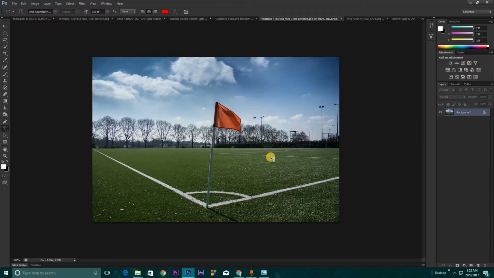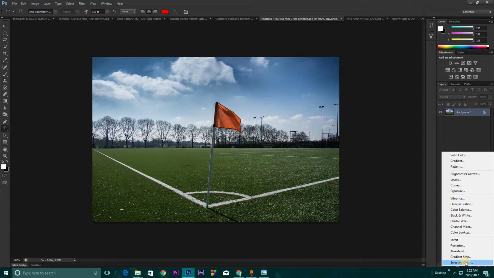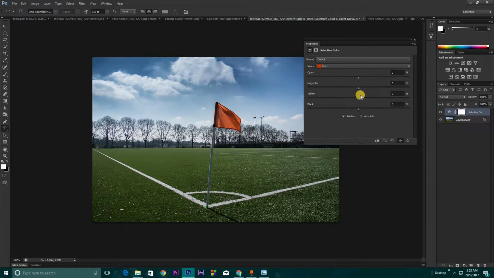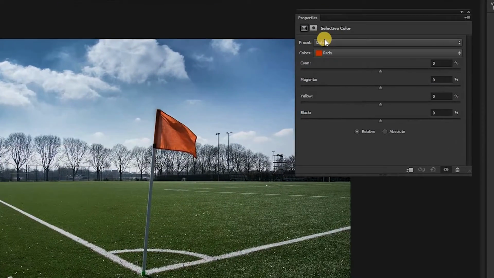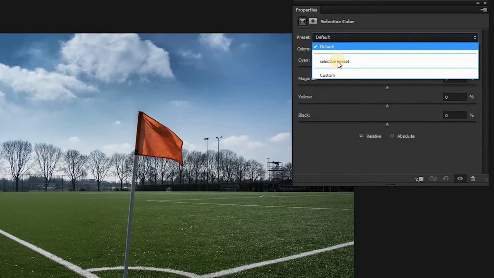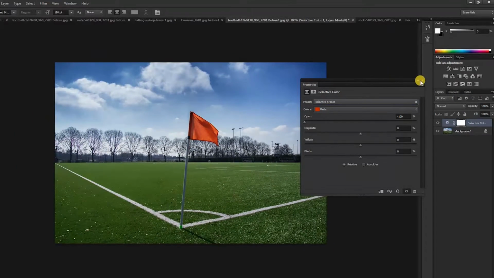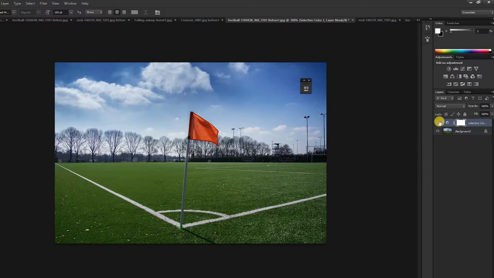For example, I'm showing you this nice football arena, but the problem is there is less color, and if you like more saturation, you can just select this, go to this add color adjustment layer and go to selective color and do the same thing. You don't need to tweak this anymore, just press on this preset and select the selective preset that we have saved in our previous image. So as you can see, instantly we got our effect.